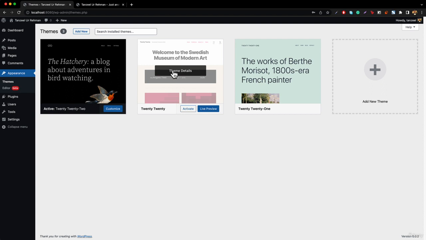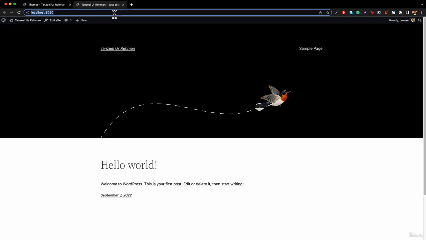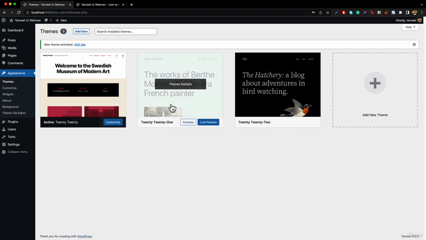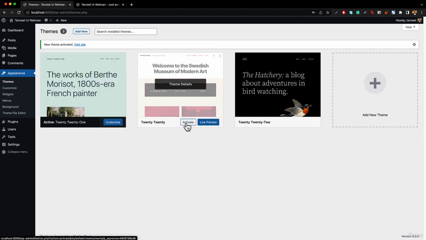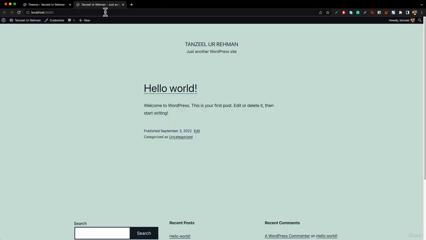Now let's suppose I activate this 2020 theme and hit activate. If I refresh, you can see that the look of my website has changed. And this is the power of WordPress. Similarly, if we now activate the 2021 theme and refresh this, you can see that the look of my website has changed. So that is how WordPress works.